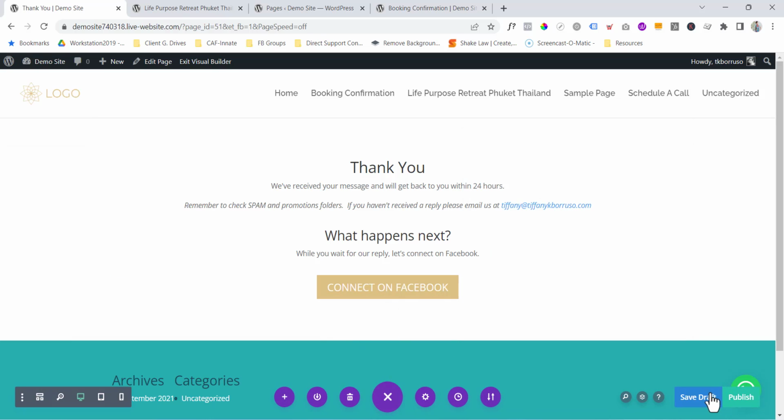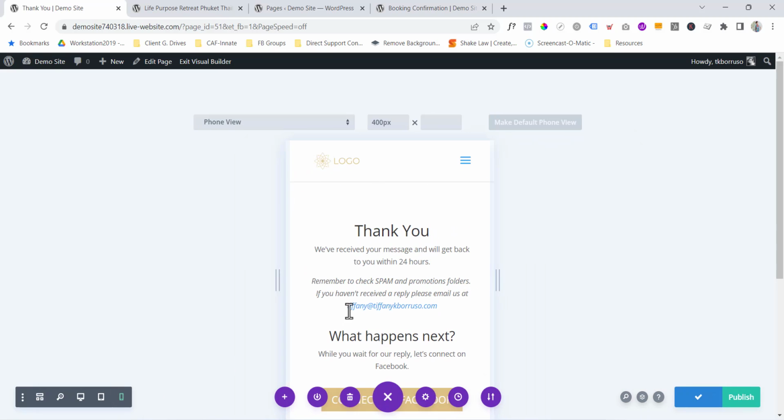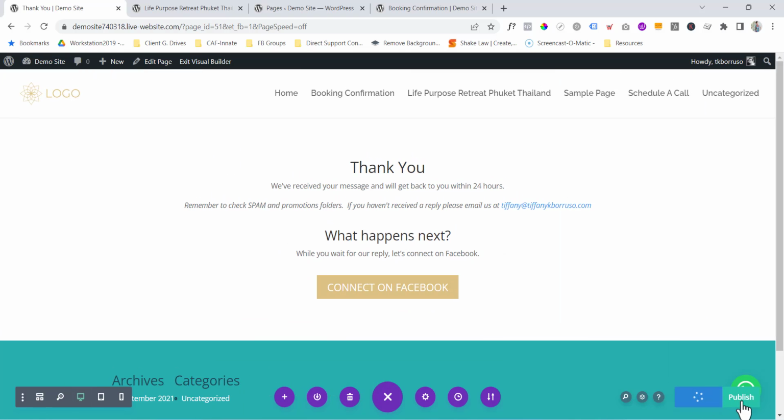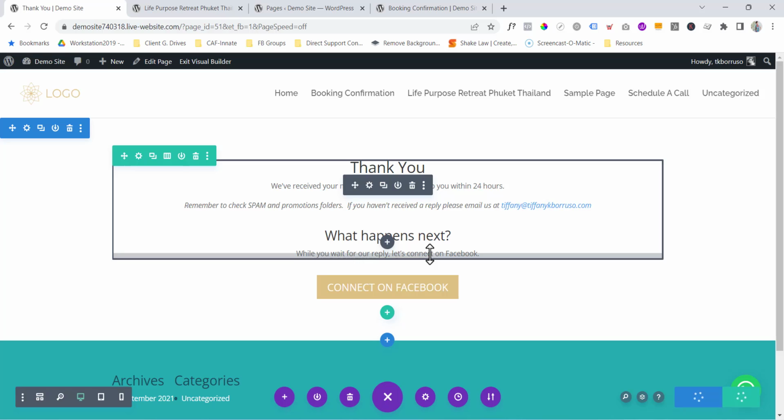Okay, and then we click on save. Just always check if it looks good on mobile as well. Super. And then we can go ahead and publish it. Now we have the thank you confirmation page done.